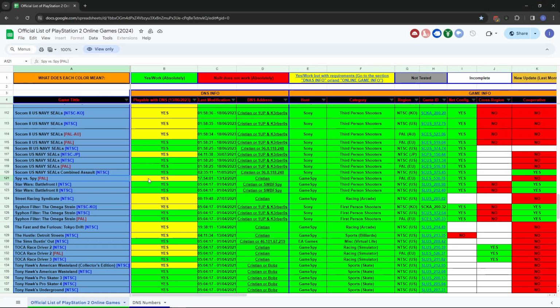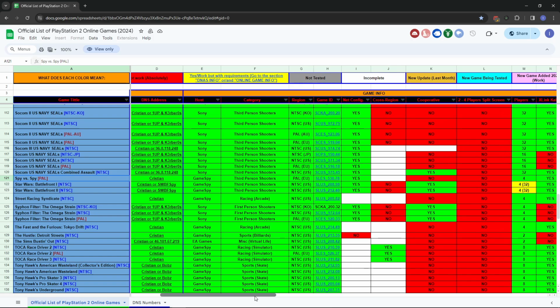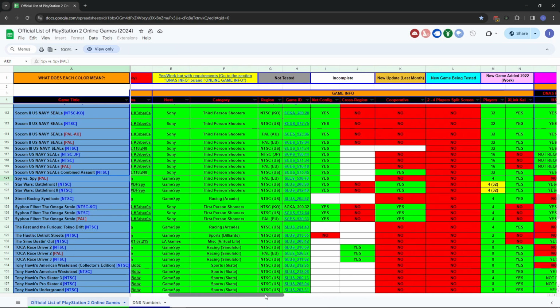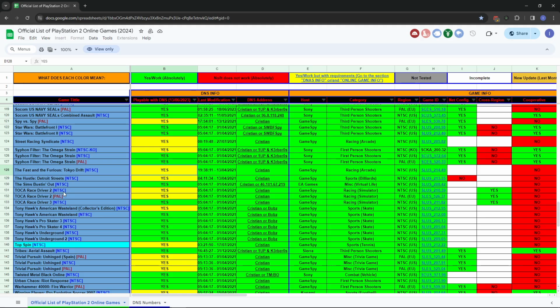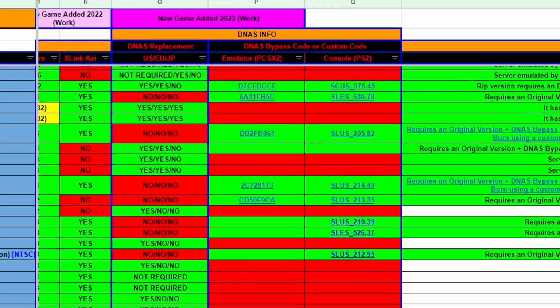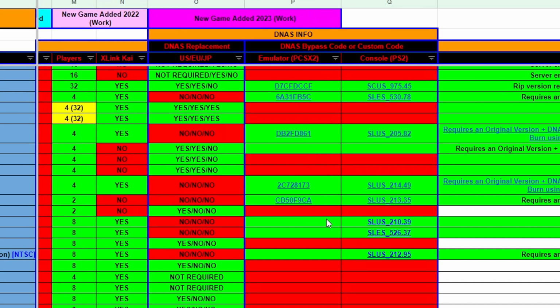Now, if the game you're trying to play requires the patch and it's not available here on the spreadsheet, in this case, we're gonna need to download and place the patch ourselves. That is the case for TOCA Race Driver 2. It is a yellow game, and then you're gonna go to the DNS info column and you're gonna download the patch here from the console PS2 column.